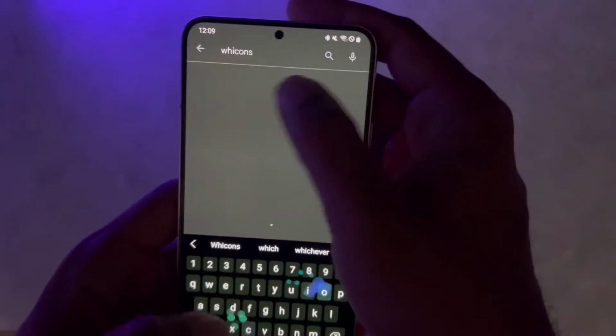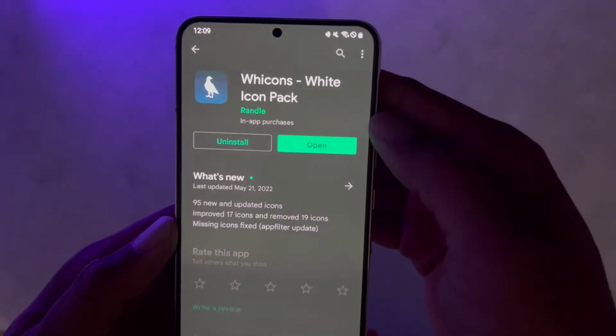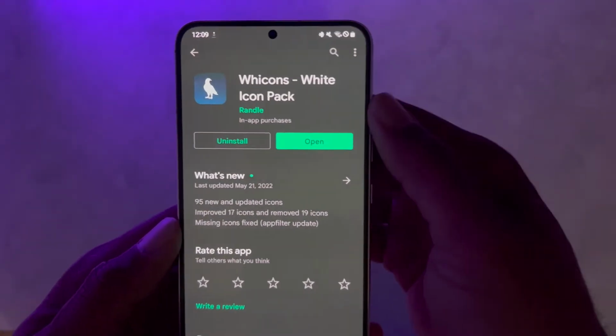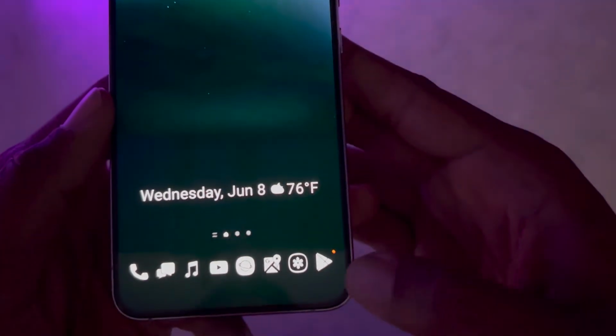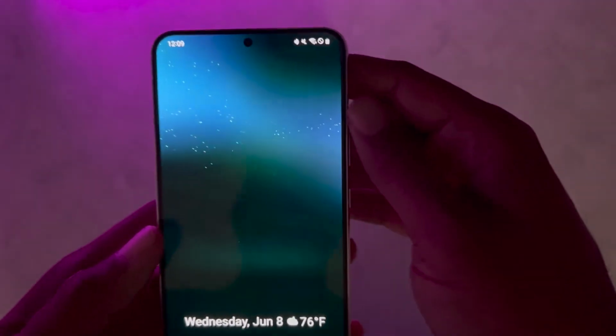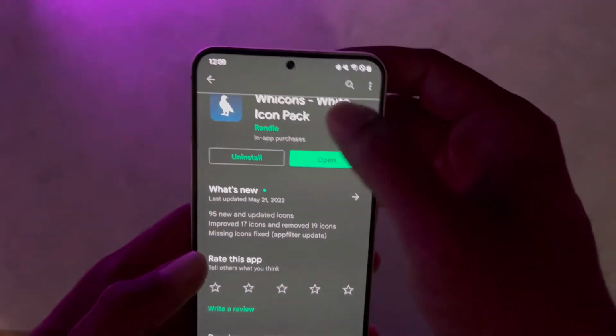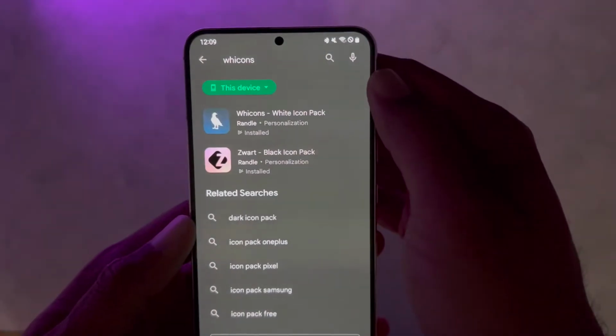If you don't have this one yet, you don't have to use this. It's just my favorite one. It's how I have the icons looking white like I do. This here is One UI Home, but that's the icon pack. I think those are all the applications that we're going to need.